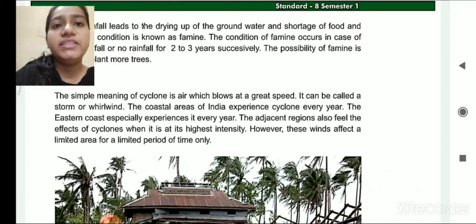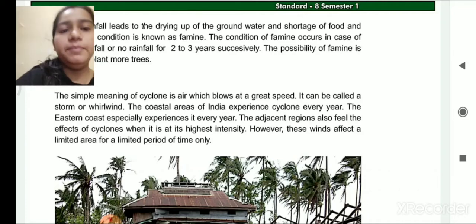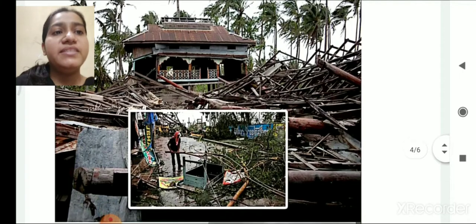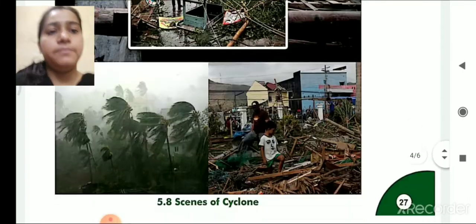That means when the air is blown at great speed, at the highest intensity, most of the parts of India can be affected. However, this wind affects a limited area for a limited period of time only. That means after the cyclone is over, everything gets back to normal, but still the losses caused by this cyclone are very devastating. You might see the picture of a cyclone.